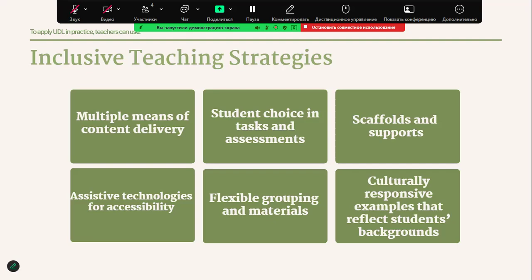Assistive technologies such as text-to-speech or audio recorders can help students with special needs access and express their learning. Finally, it's important to use culturally relevant examples and be flexible with grouping so all students feel included and valued. These strategies help create an environment where every learner can thrive.